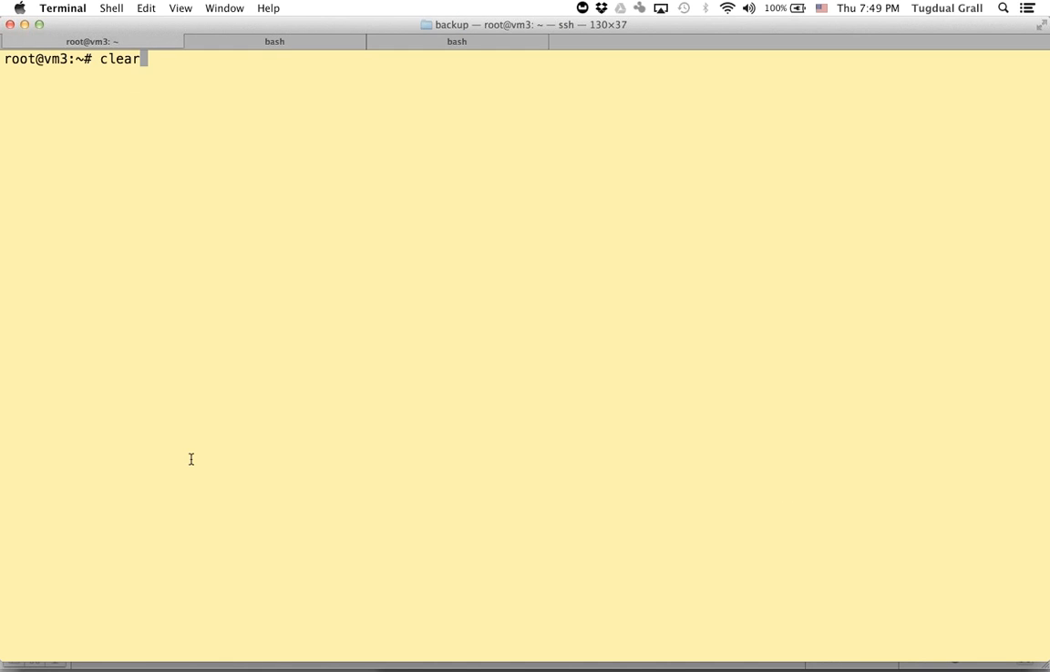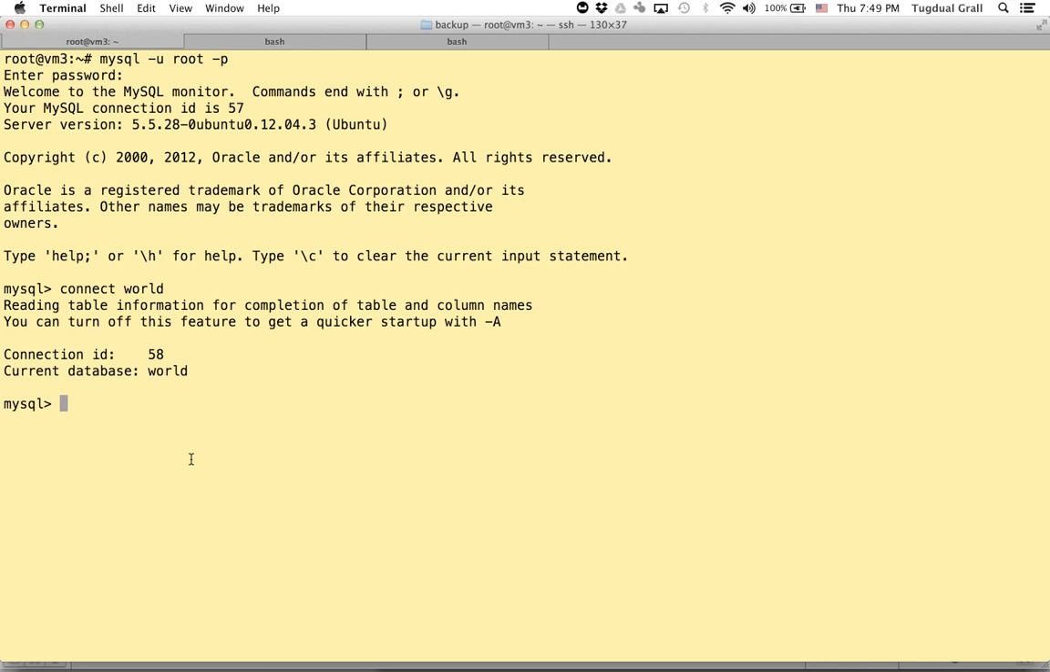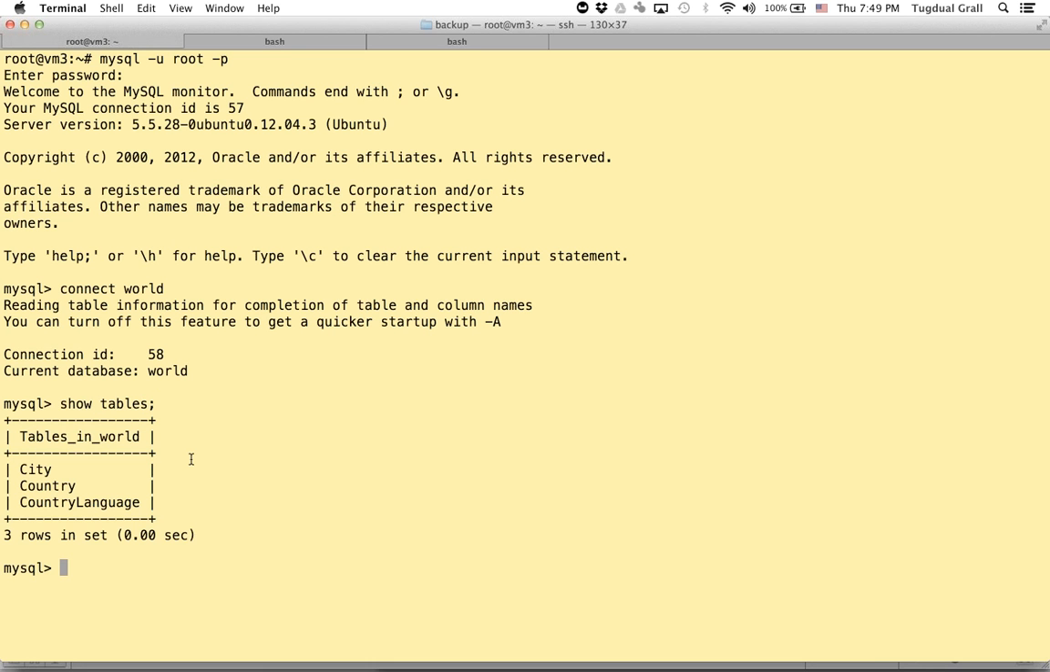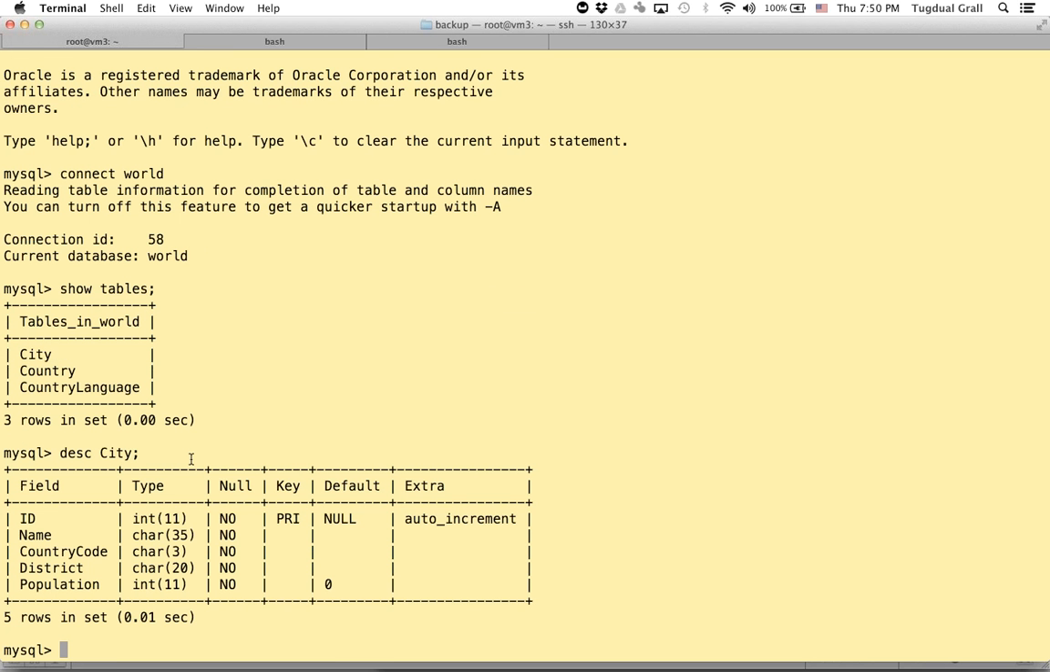Let's start by looking at my relational database. I connect to the MySQL engine, and I have imported the world data set, which is a sample. Show tables, you see I have different tables. They have a specific schema: ID, name, country code, district, population. The country code is used as a link between the city table and the country table.